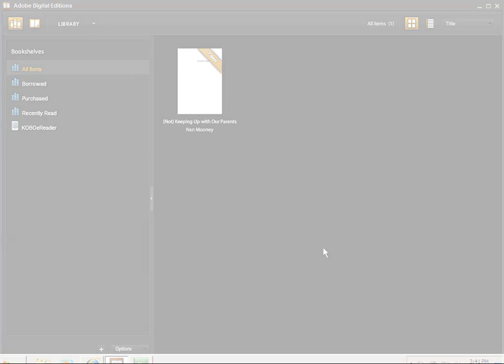It asked me if I'm sure if I want to return this item, and I do, so I'll click return, and now it's gone. And that's it for the download and transfer process.